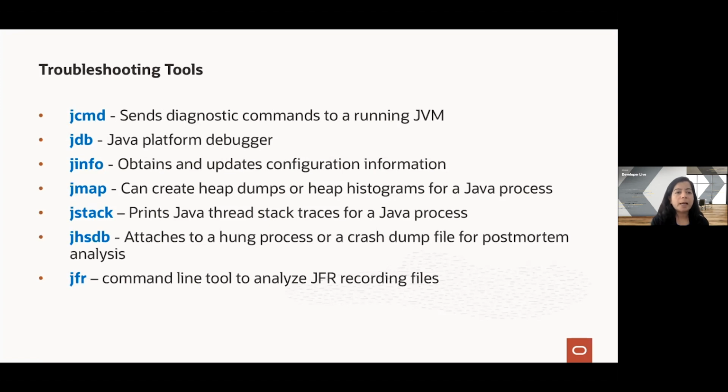All right, so that brings us to troubleshooting tools. Among troubleshooting tools, we have jcommand, or Java command tool, and this tool allows us to send diagnostic commands to a JVM or JVMs running on local machines. JDB, Java Platform Debugger, allows us to debug Java code or Java class files. jinfo helps us to obtain or update flags or configuration information.